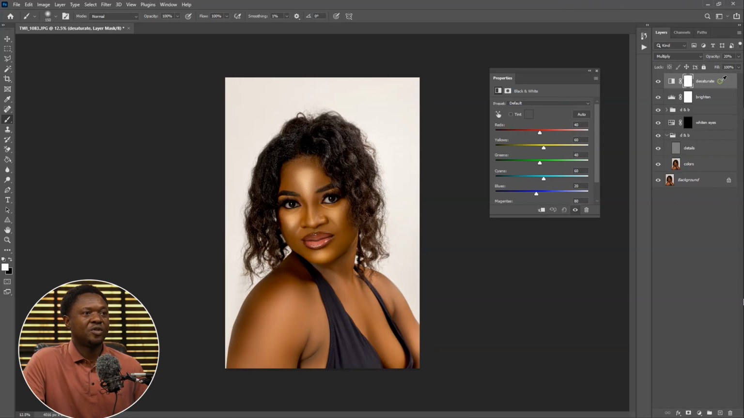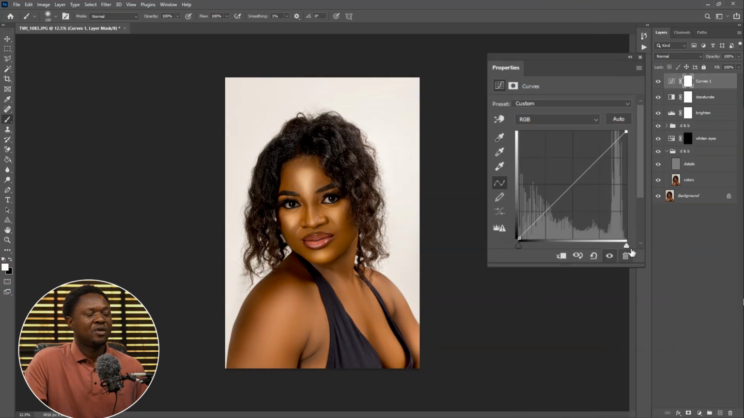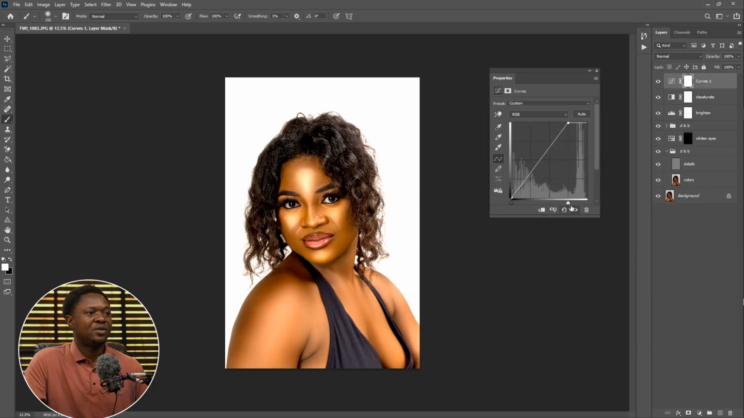The next thing we are going to do is go to the adjustment layer and click on curves. We can pull this pointer slider backward to increase the brightness and thereby make the highlights more intense. Then we'll leave it here.